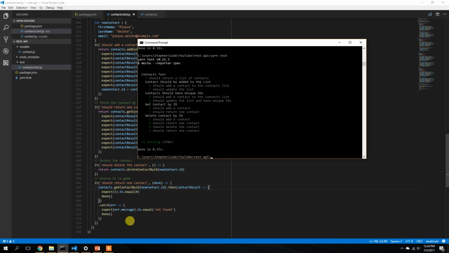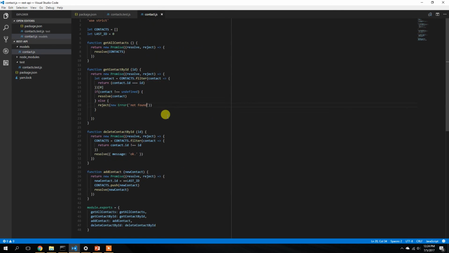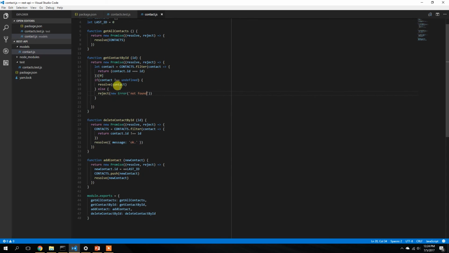Alright, so now what we have is our contact model, which we can use to get all the contacts, get the contact by ID, delete it by ID, and add a contact. So this is the base of our model, and then we have some unit tests working for it. In the next tutorial, we're going to start interfacing that with Express and actually start developing the API for it.